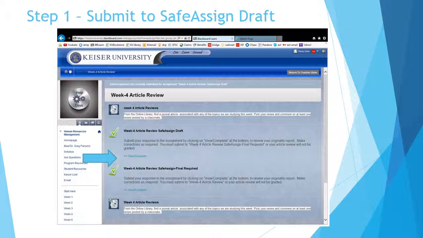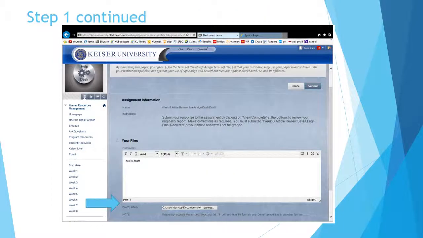First thing we're going to look at is how to submit to the SafeAssign draft format. This assumes that you've already done your research and done your writing and you've done your revisions for spelling and grammar and you're ready to see how SafeAssign looks at your particular project. So you go to the SafeAssign screen on your assignment in the class and you go down to where it says View or Complete, and you'll click on that word link right there where the blue arrow.